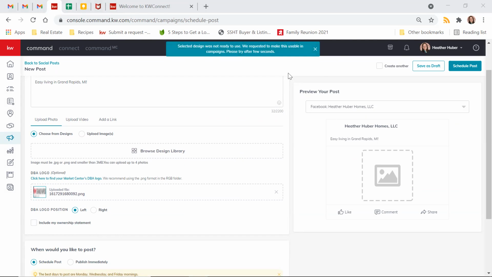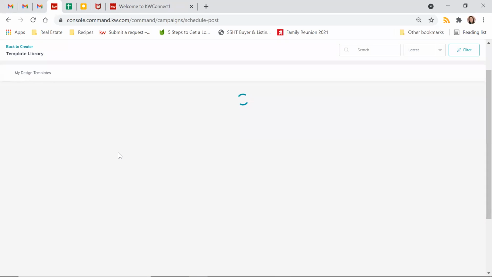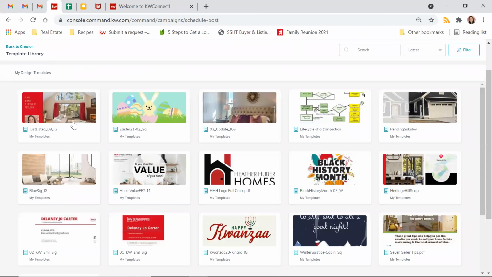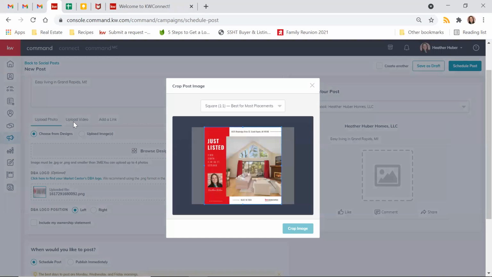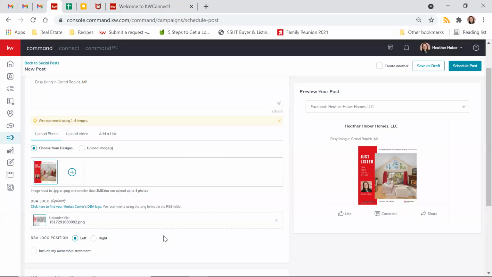What, the design was not ready to use? Huh. I have never gotten that error message before. Nope, there it is. Must have just been too quick for it. So again, there we go.